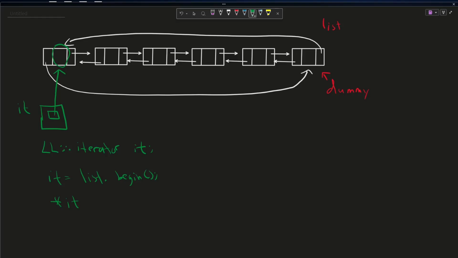In this case, *it is going to return a stack object because our linked list is specifically used where each node contains a stack or a MyStack object. So it's going to return that stack object to us. Now, if I do it++, it will simply move this pointer over to the next node of the linked list. Or if I do ++it, it will also work because we implemented both the prefix and postfix operators, and it will then move over to the next node.